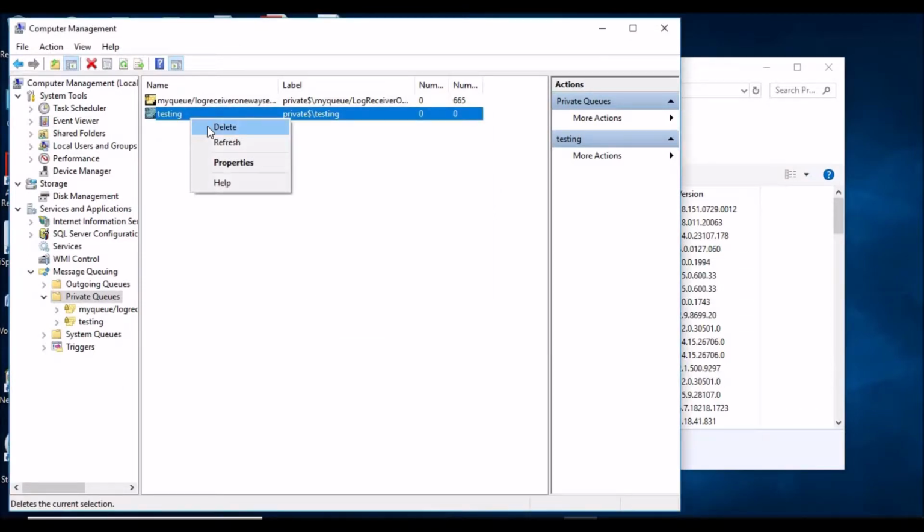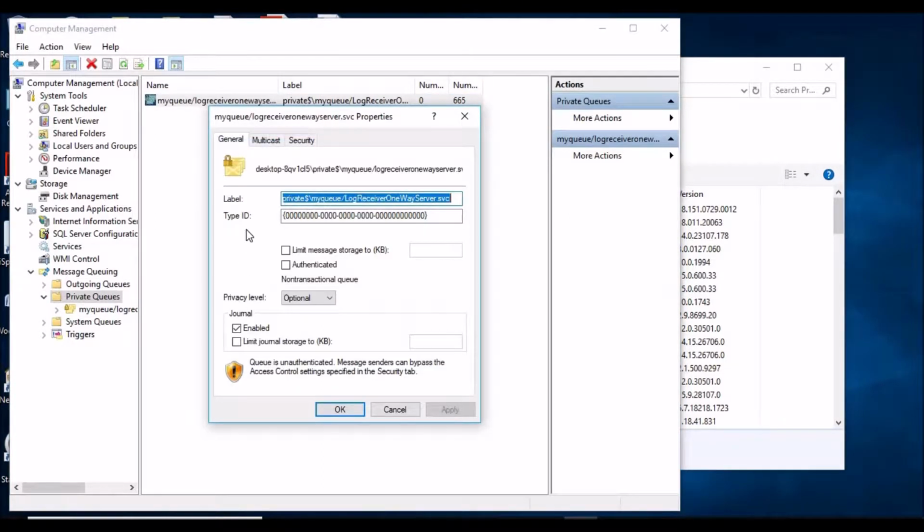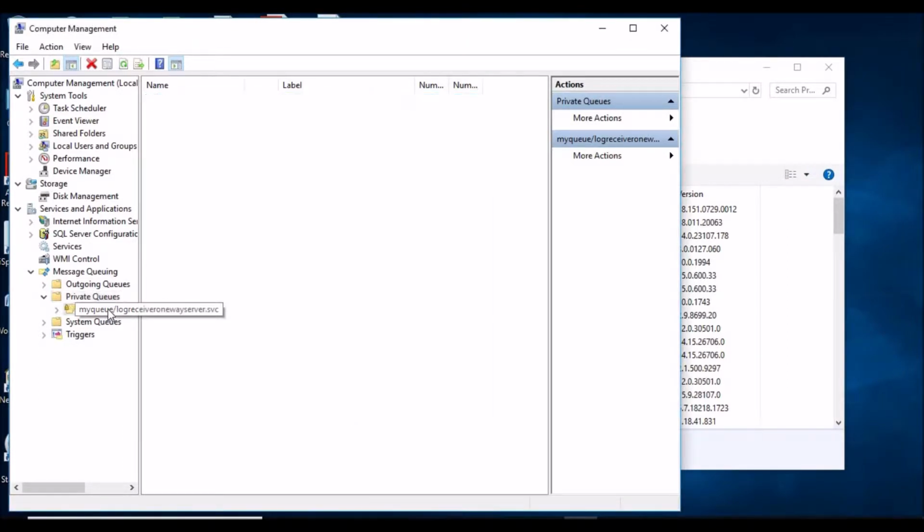So I will remove this one, as it was for testing. I have already created one with the same features, so I'm going to utilize this queue for our demo purpose. Here I have given permission to everyone, since I'm not expecting any authentication, so it is anonymous and everyone can access this queue. These are the steps as part of MSMQ creation.